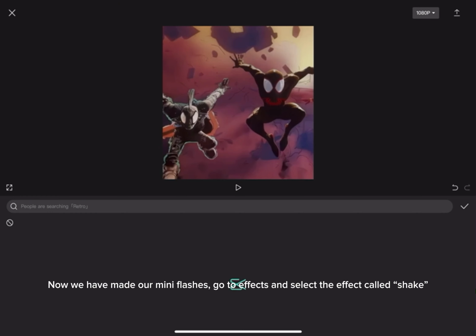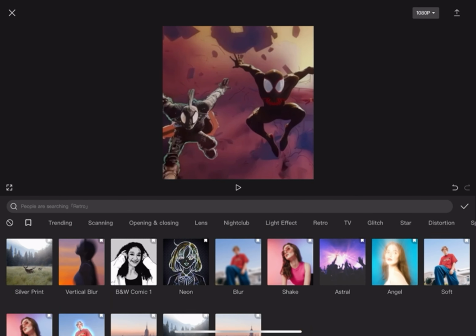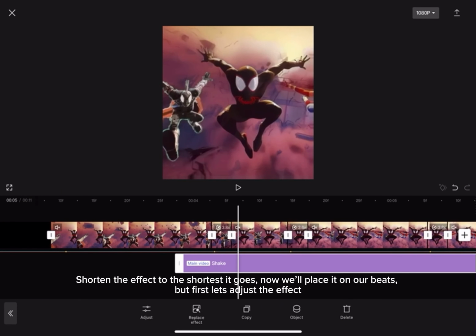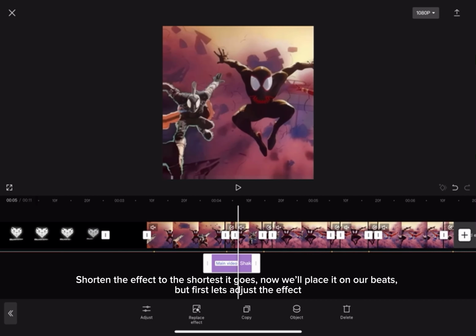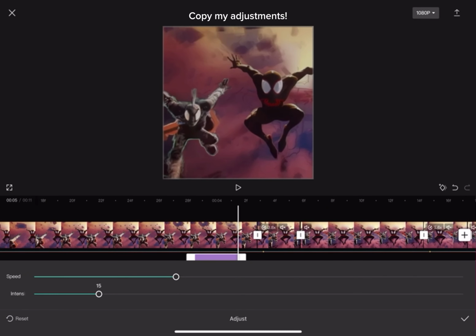Go to Effects and select the effect called Shake. Shorten the effect to the shortest it goes. Now we'll place it on our beats. But first let's adjust the effect. Copy my adjustments.